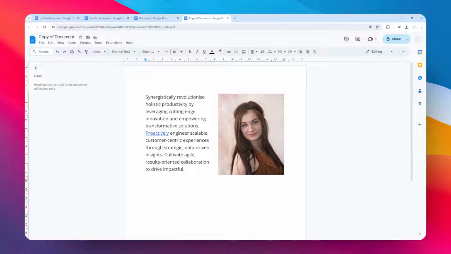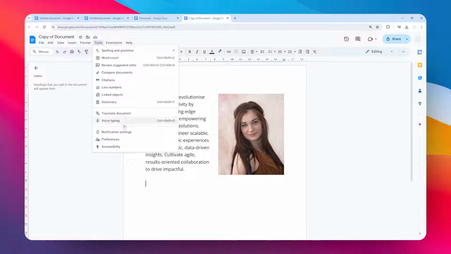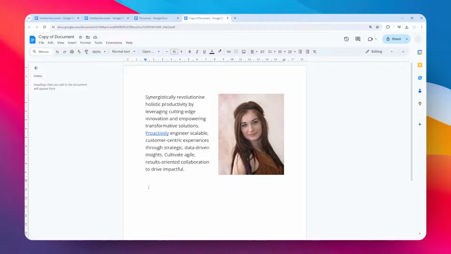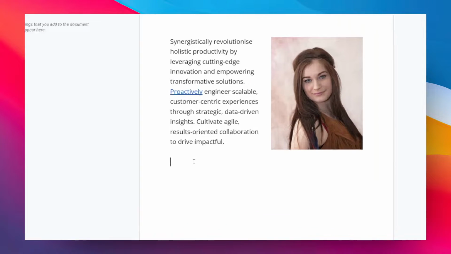Okay, now after that, go to the Tools menu again, click Preferences, and under the General setting, I'm going to uncheck this option, and also I'm going to uncheck this option. So after that, you can click OK. And when you type anything, it won't be automatically corrected by the system.